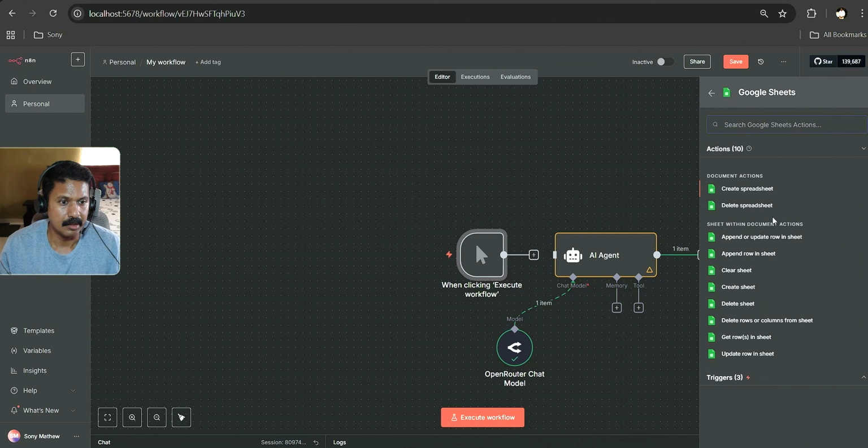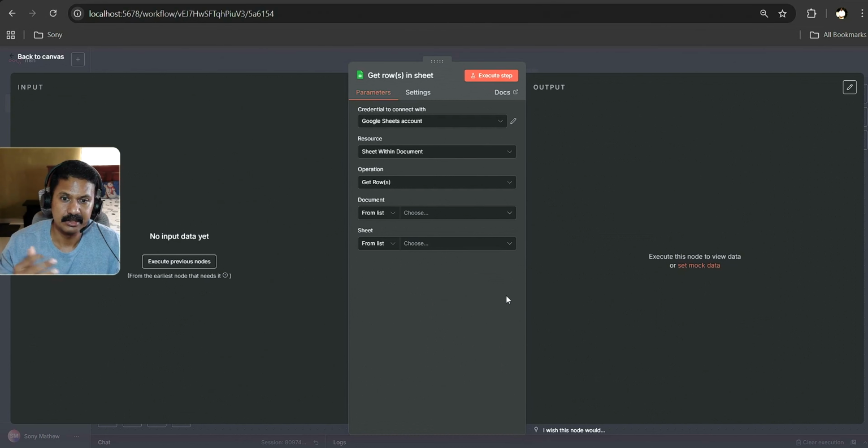And within here, I would need to choose what I want the AI agent to do. So I can ask it to append a row, clear the sheet, create a sheet, delete a sheet. Here I just need it to read data. For this node, I just need to get some data within the rows in the sheet. So I will click on Get Rows in Sheet, and it straight away brings me to the configuration page here.